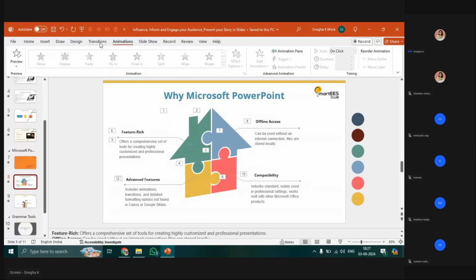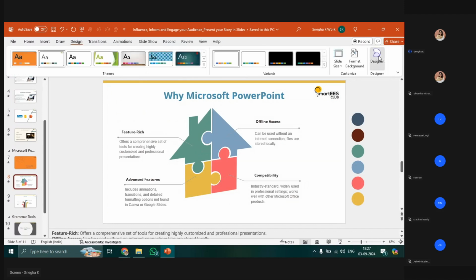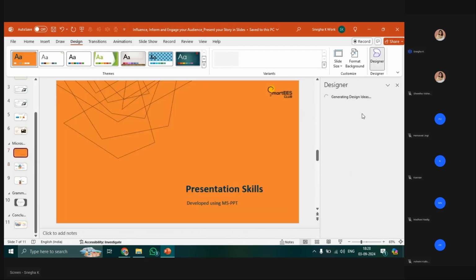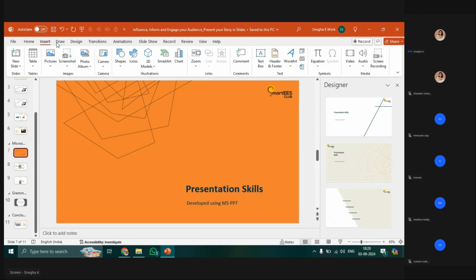Under Design, there's an option called Designer. This slide doesn't have anything, but usually you'll get a lot of ideas here on how to change your layout and how to customize your slide. It gives a lot of tools here. You could also use screen recording if you want to record your screen and talk to your audience. If you're creating content like that, you can do it on PowerPoint seamlessly.